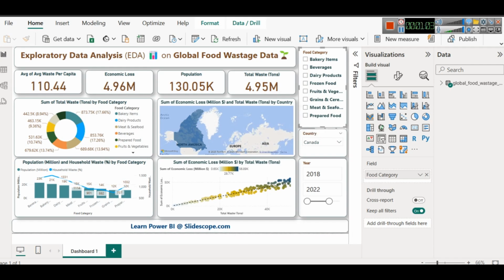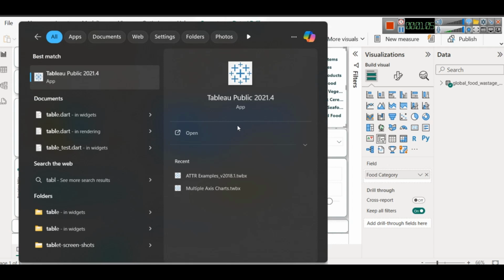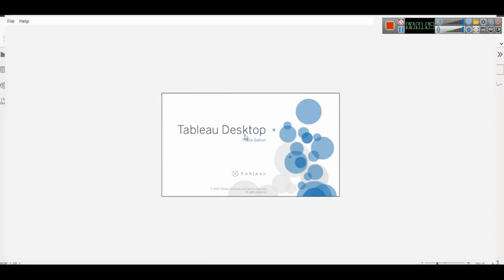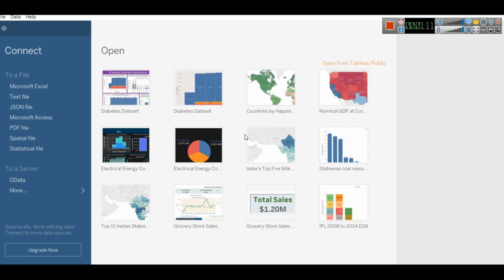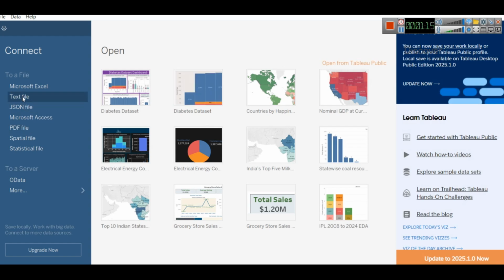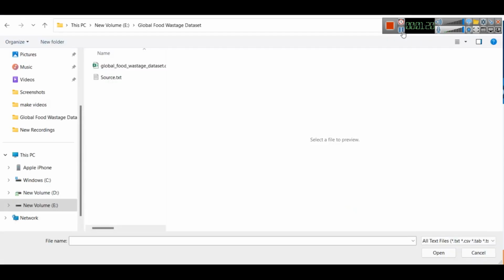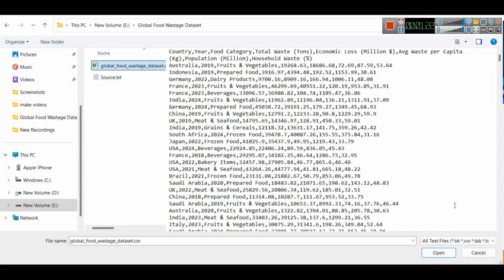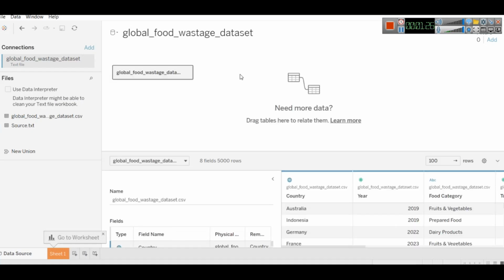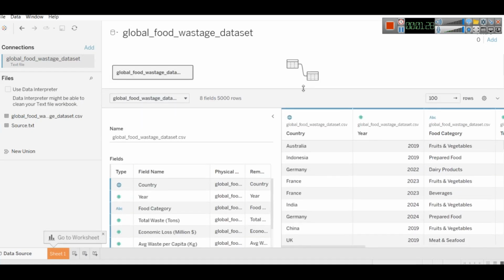Some students requested to create it in Tableau. So we are using Tableau Public here. You may have a different version of Tableau Public desktop or Tableau, and you can use that. Since the file is given as a CSV file, we will use the text connector in Tableau and we will connect the data set. Once the data set is connected, you will be able to see two text files.